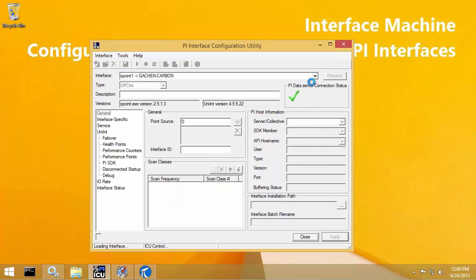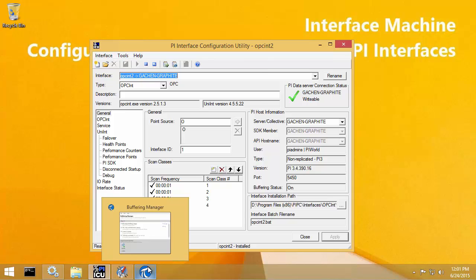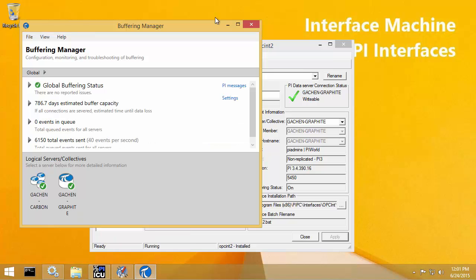So if we go back to that instance, going to Graphite, we can see that the buffering status says on. However, I know that it's not being buffered because it has not been restarted yet. A restart is always necessary when configuring running PI interfaces for buffering. So the way that I can confirm this is going to Buffering Manager.